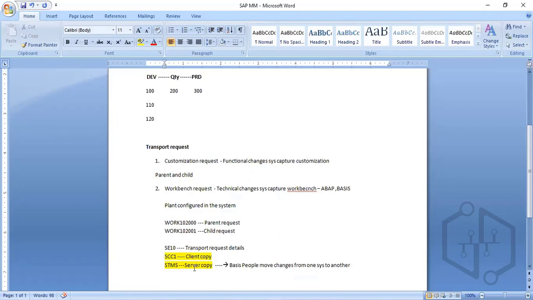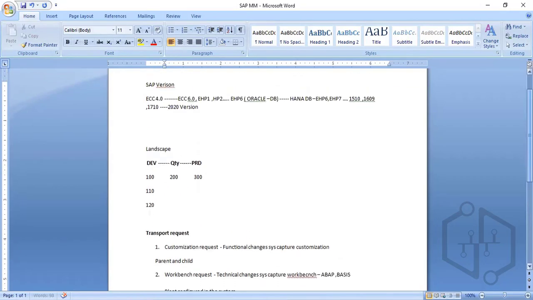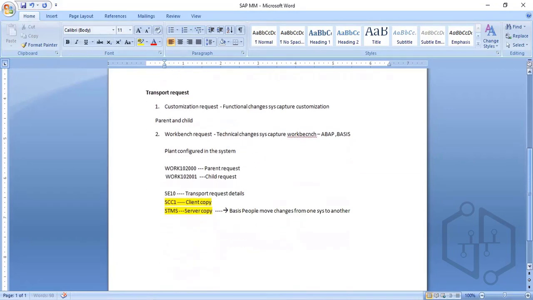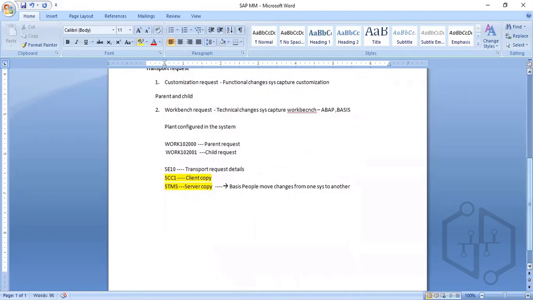Before the TR movement, first we need to release the child, then the parent. Then only we need to send the email to basis, and they will move the changes from one server to another. Clear? Is the landscape clear, and how the transport request works? Do you have any doubts? No. Okay.